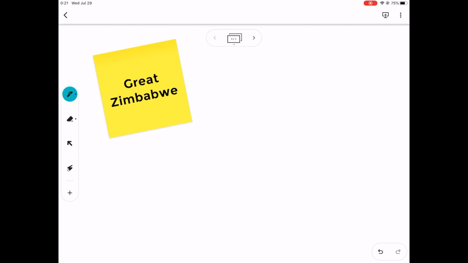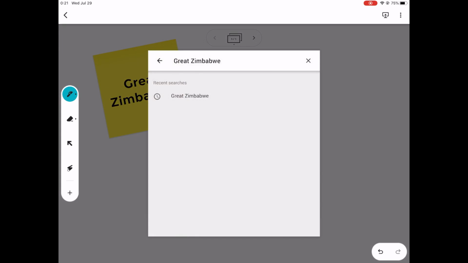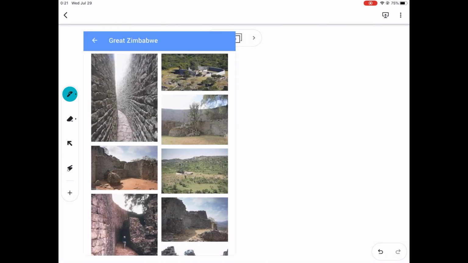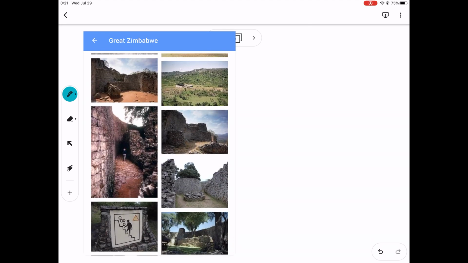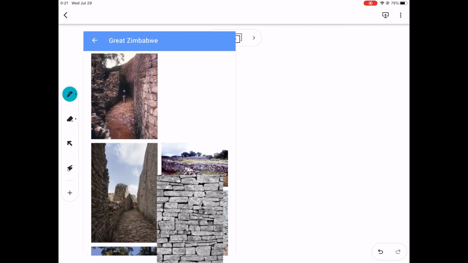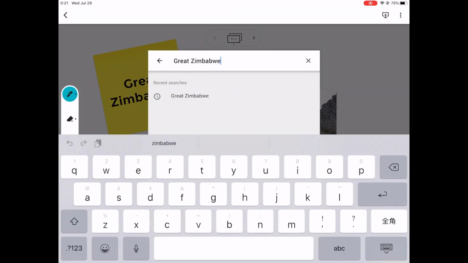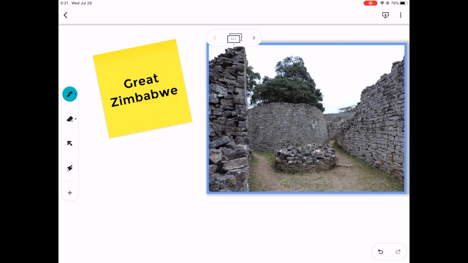Go to the bottom of your toolbar, click the plus button, and you can choose images. And type in the text that you want and simply hit the enter button. And now you've got a list of different images that you might want to use. I'm going to find the one that I want. I'm going to tap it and I'm simply going to drag it over. Click my little arrow, close it up, tap out, and now I can change the size and that kind of thing.